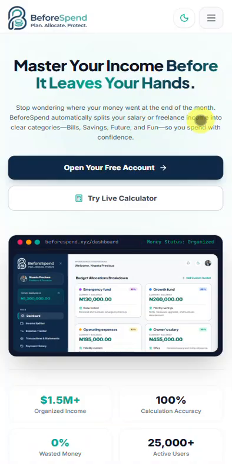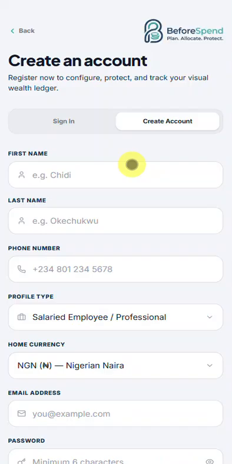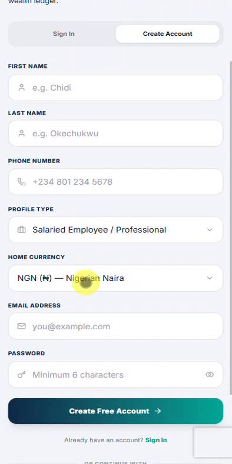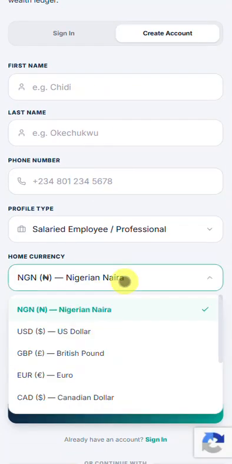So in this video, I'm going to show you how to use Before Spend to manage your finances, to manage your money. Now, once you come to Before Spend, what you just need to do is to click on this create your free account. You'll be taken to this page here. Now, there are two ways to sign up on Before Spend. You can fill this form here. Just enter the form here, set your currency. So if you're in Nigeria, you select Naira.